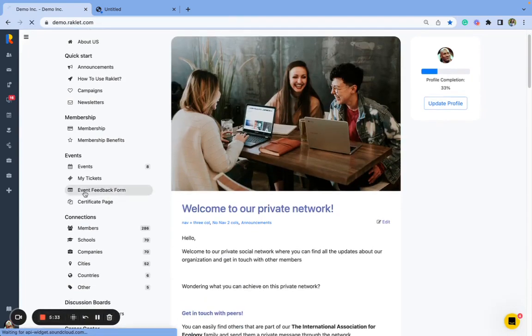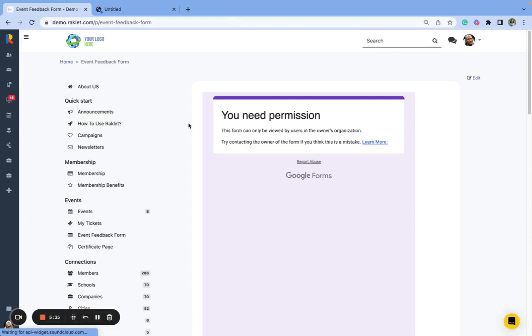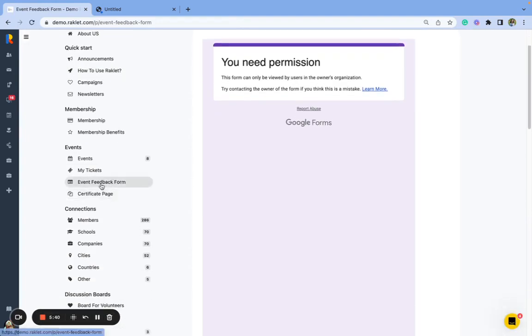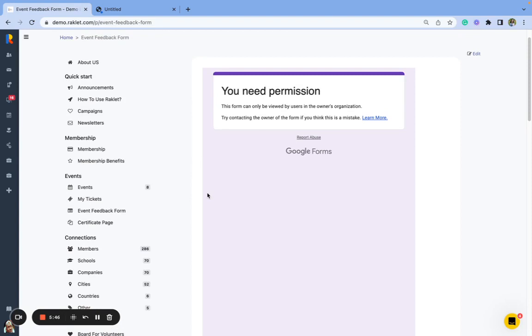You can also embed codes in the Raklet system. So for example, if you have an event feedback form, then your members can fill this out so you can get the feedback. If you have any other type of form or poll, you can also add them to the system.